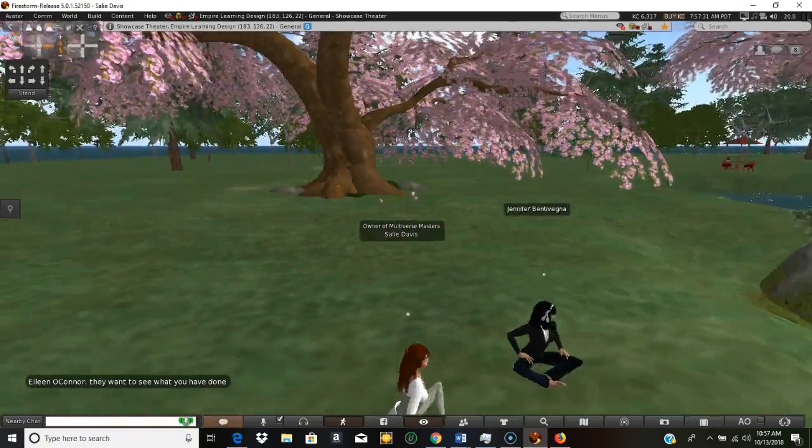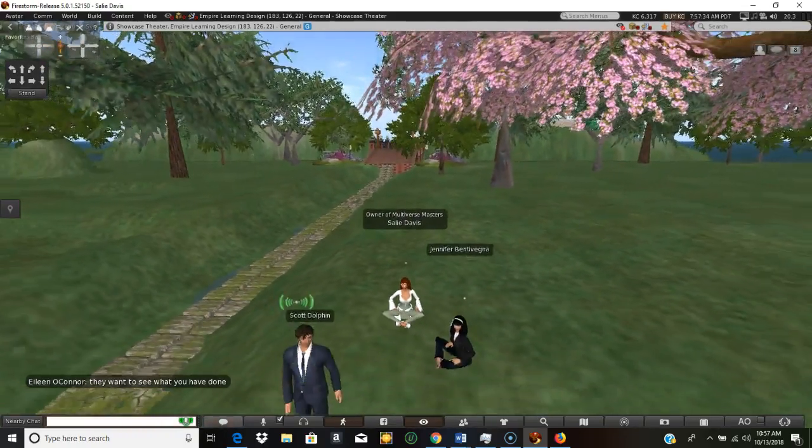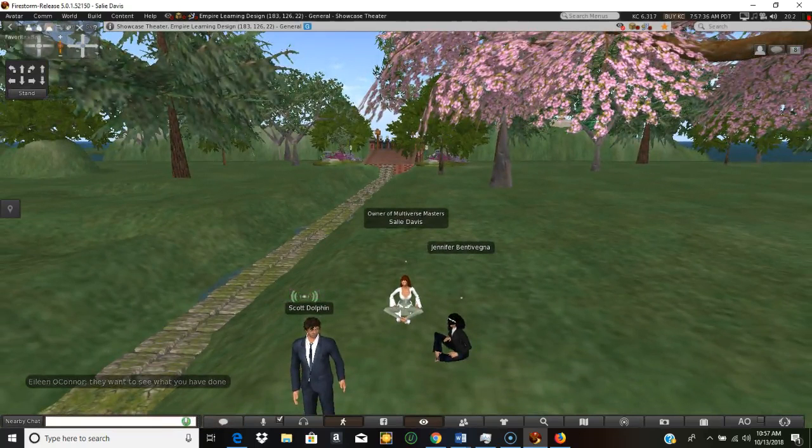I just had a very weird glitch with my camera. I sat down and all of a sudden my point of view was floating in the sky 200 feet in the air.